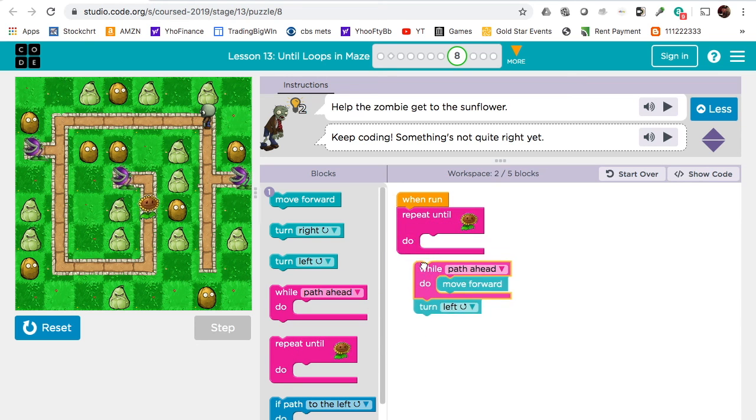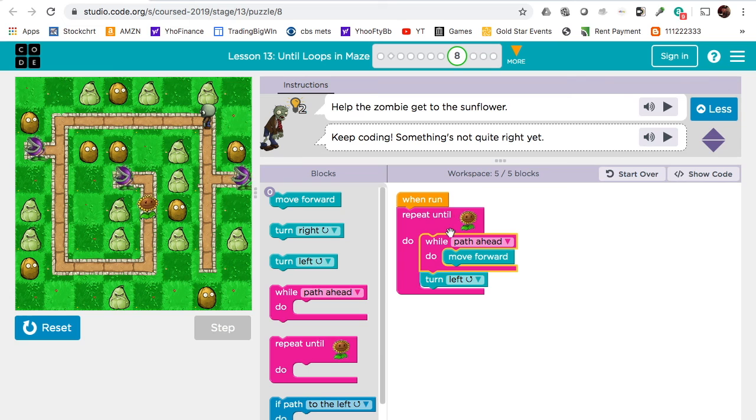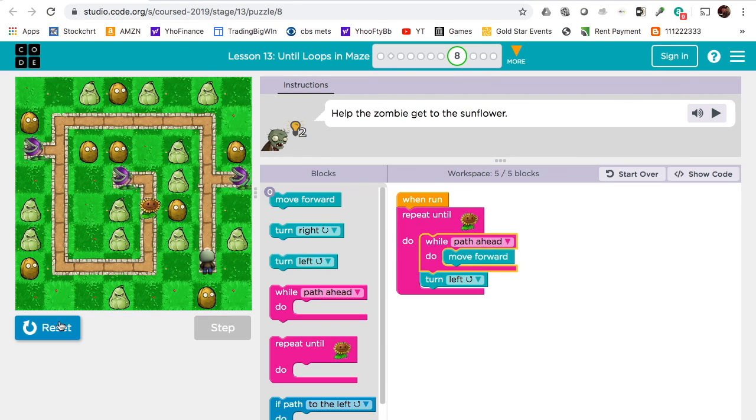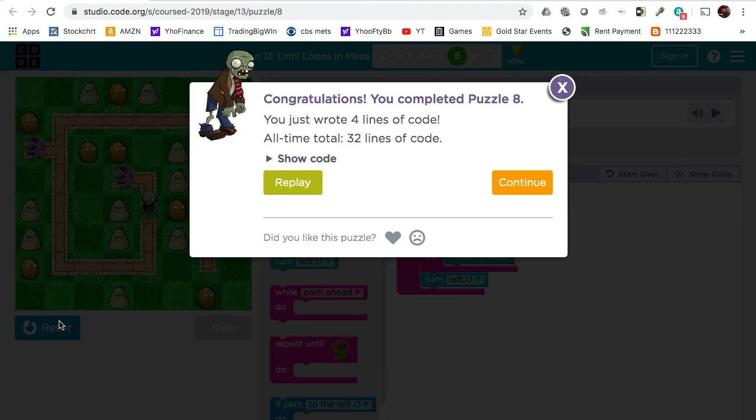So rather than saying repeat 5 times, repeat 6 times, we're just going to say keep doing this until you get the sunflower plant, I should say. So repeat until you get the sunflower plant, while the path's ahead move forward and turn left. And there we go. Okay, so that was until loops and maze.